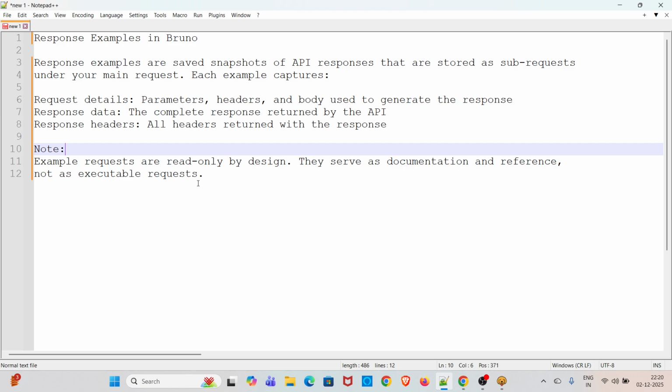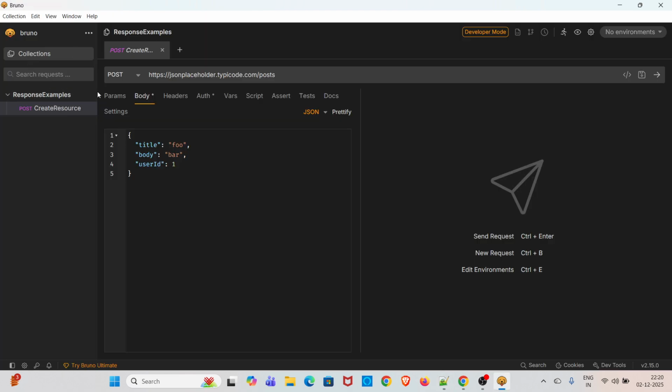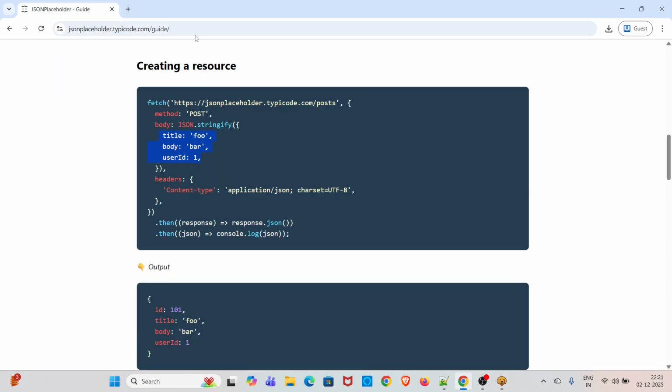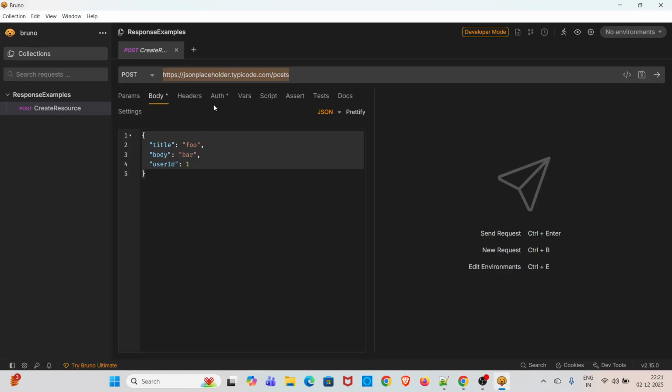Now I am going straight into the demo. I have already opened Bruno. I have created one collection called response example, and I have created one POST API request, and the name of the request is create resource. I am using the API from JSON Placeholder. So this is the payload which I am passing. I will show the documentation. You can see this is the endpoint which I am hitting, and this is the payload which I am passing as a JSON. Now I am going to hit this request.